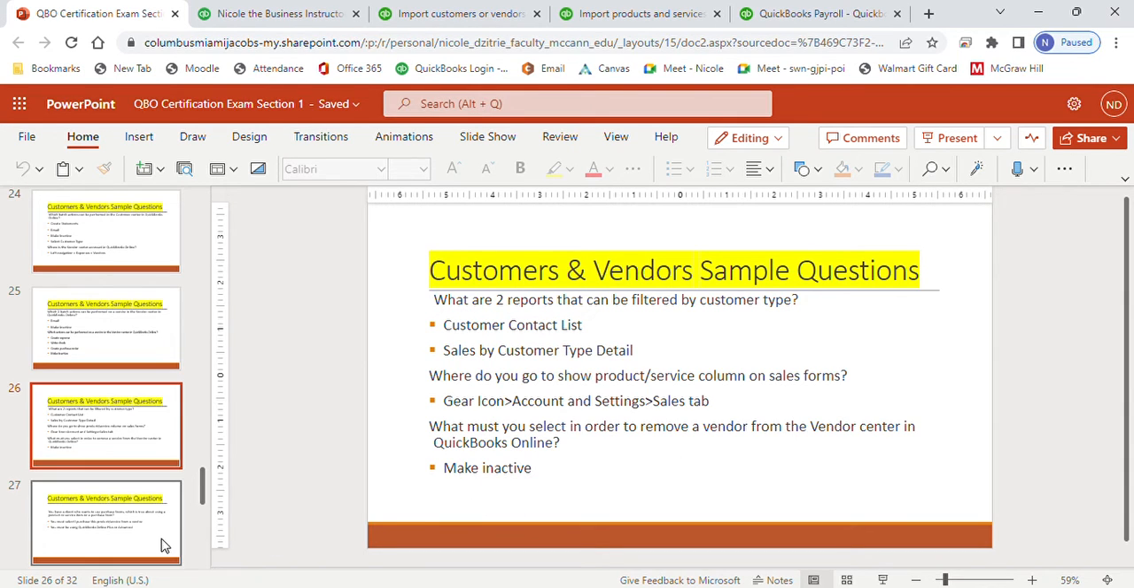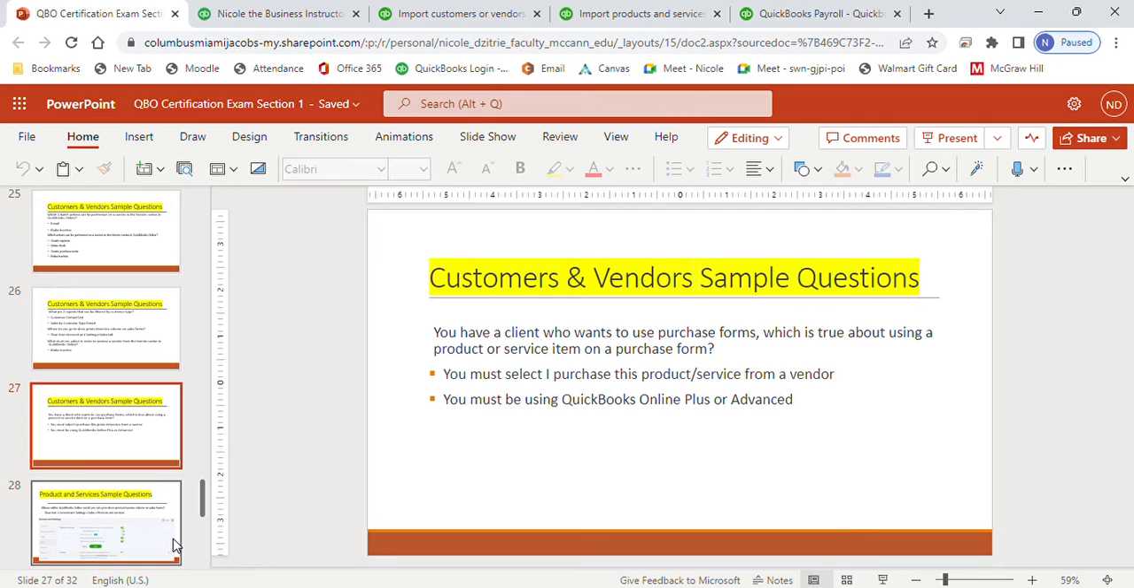You have a client who wants to use purchase forms. Which is true about using a product and service item on a purchase form? You must select, I purchased this product service from a vendor, and you must be using QuickBooks Online Plus or Advanced. So to be able to have purchase forms, you have to have either Plus or Advanced subscription level.